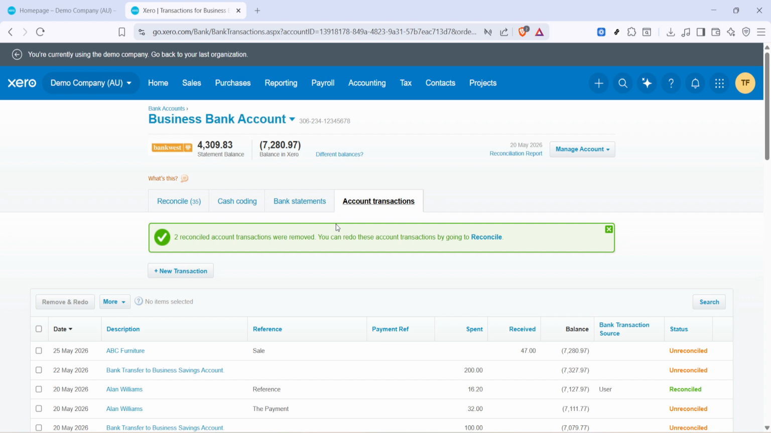That's it. You've successfully removed and redone a reconciled bank transaction in Xero and set yourself up to reconcile it correctly.